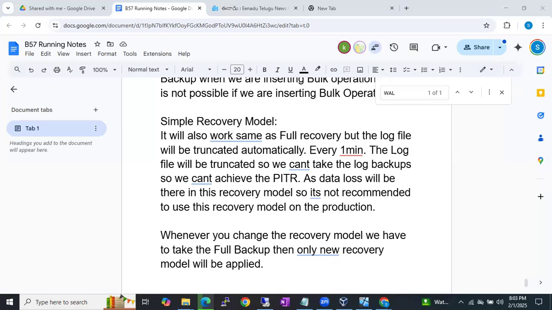So we have to take the full backup first, then send the reply that now you can insert the bulk. Correct. Once you change the recovery model, you have to take the full backup.